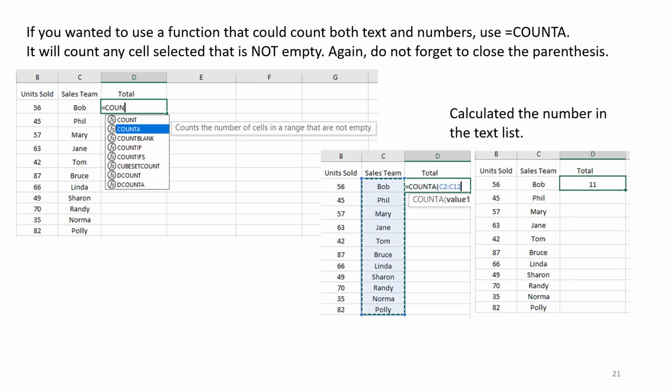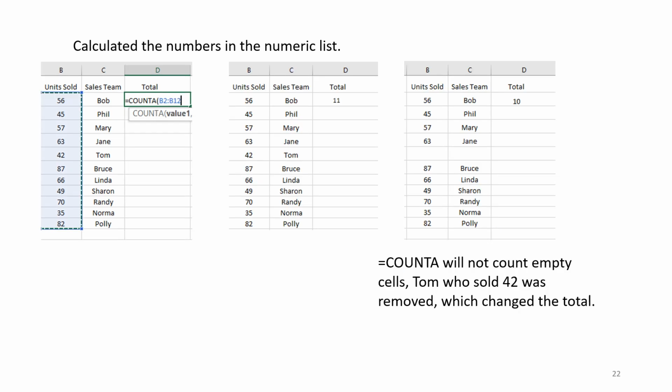If you wanted to use a function that could count both text and numbers, use equal counta. It will count any cell selected that is not empty. Again, do not forget to close the parentheses. Calculated the number in the text list. Calculated the numbers in the numeric list. Equals counta will not count empty cells. Tom, who sold 42, was removed, which changed the total.